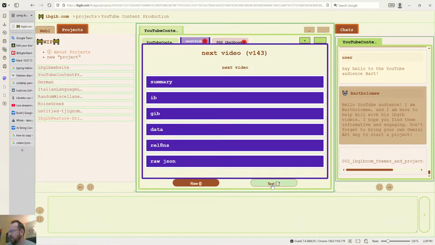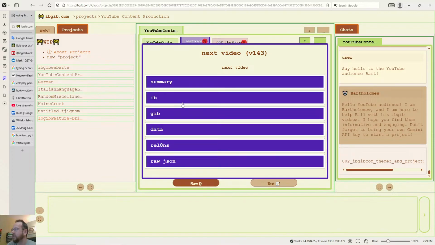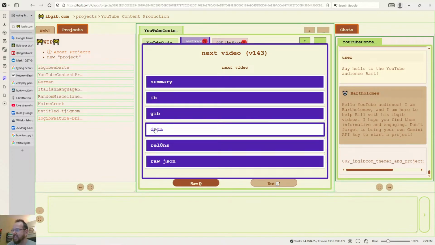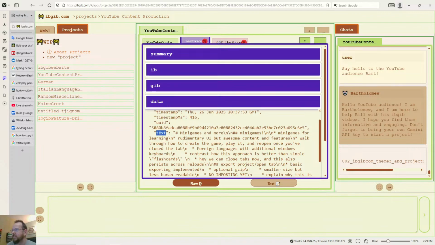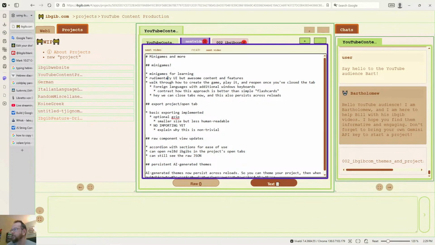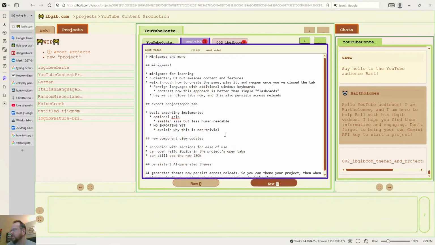And now if we go down here back to the text, this just shows the text property of the ibgib, right? So if we were to go over here and look at the raw data, it's going to have a text field. Here's the text field. That's what we're looking at when we hit this text button. You see that? Text, minigames and more. And then we click over here, minigames and more, right?